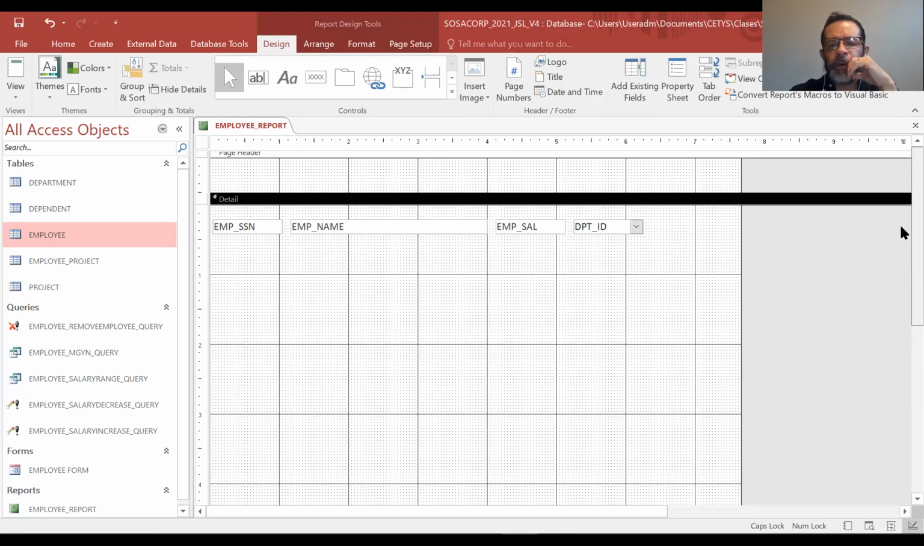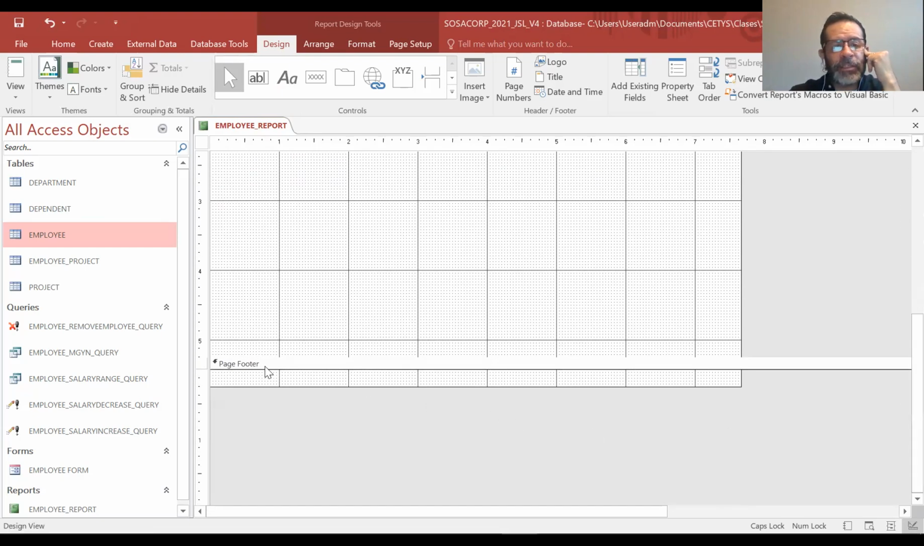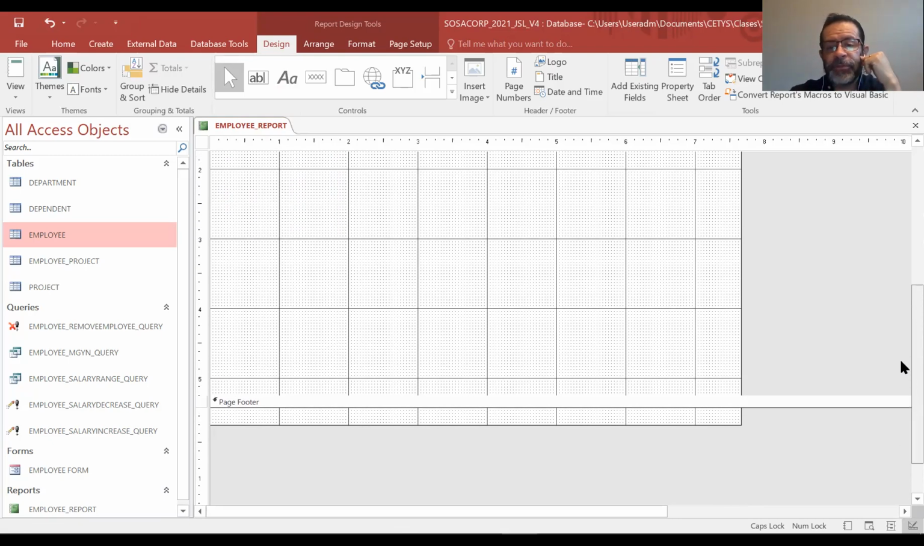So notice that I've got a few things here. The report is divided into 3 sections. It's the header. The header is information that's going to appear on top. That's going to be fixed. And here on the bottom, it's the footer. That's going to be information that's going to appear on the bottom. That's also going to be fixed.